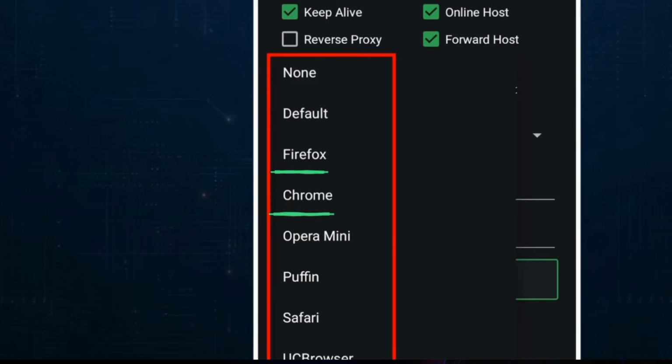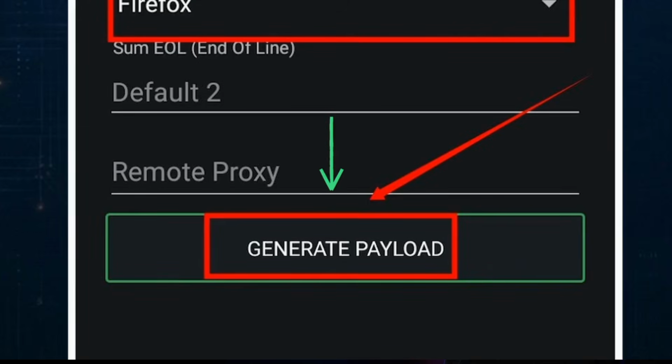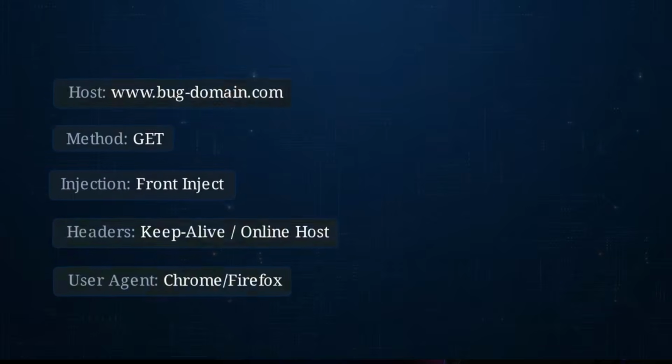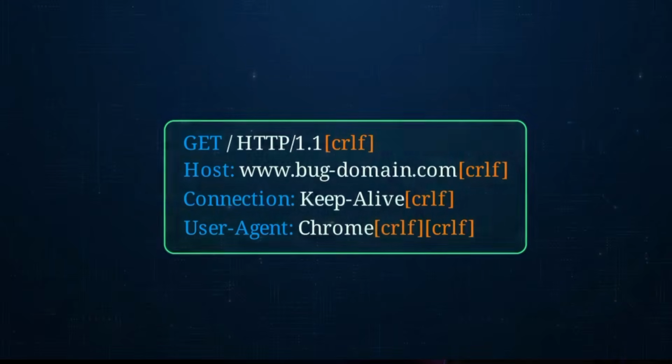Under the User Agent dropdown, select a standard browser like Firefox or Chrome. This masks your outgoing traffic profile to look like normal web browsing. Finally, tap the Generate Payload button at the bottom of the screen. SimpleMaker instantly compiles and locks in the exact syntax you need. You've automated the evasion protocol without having to manually code the request.